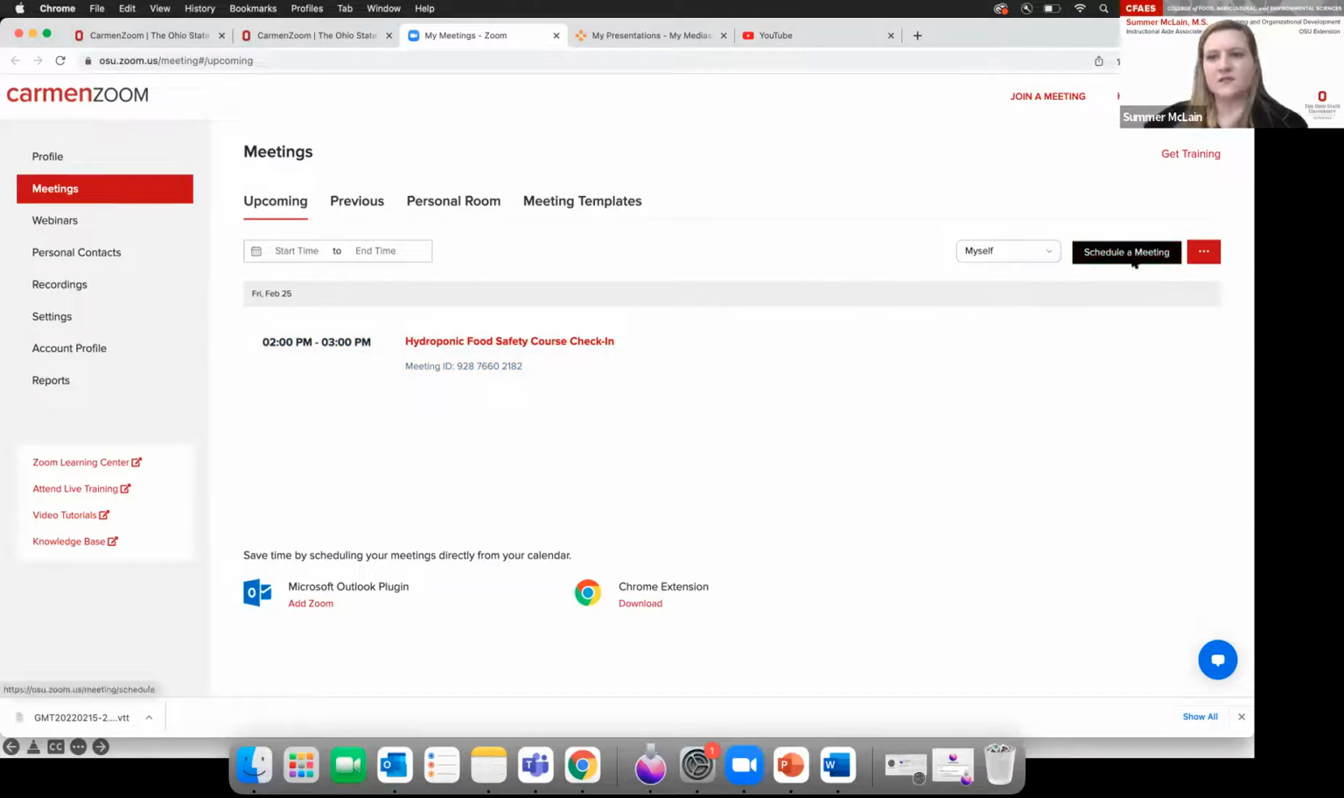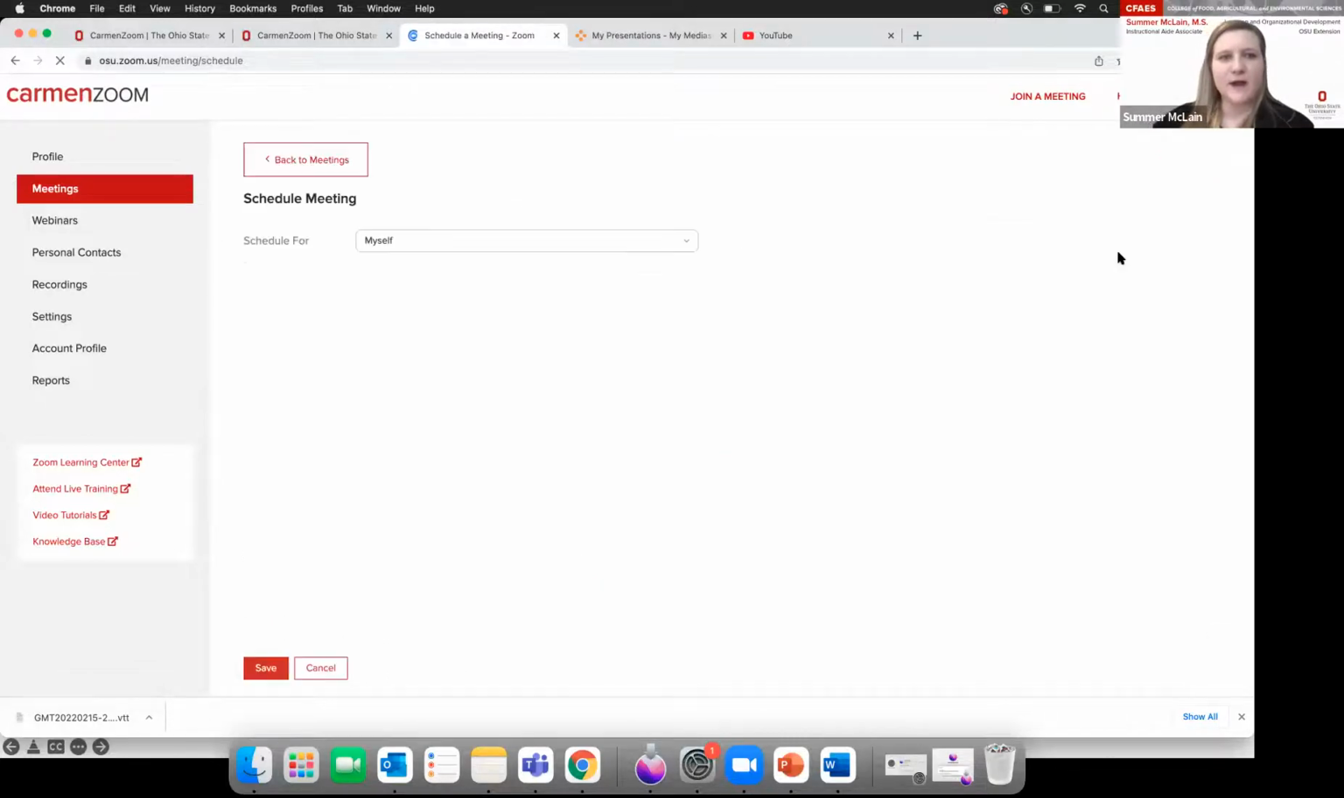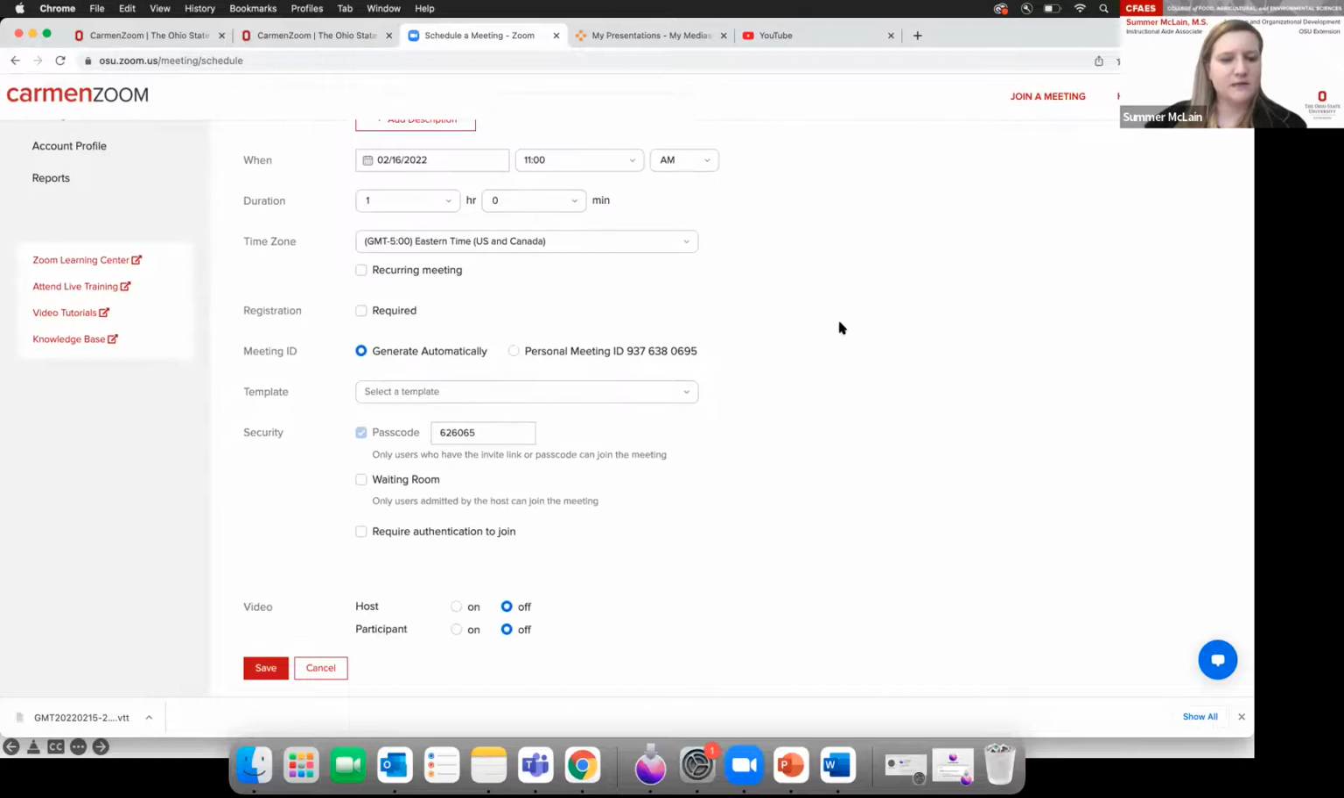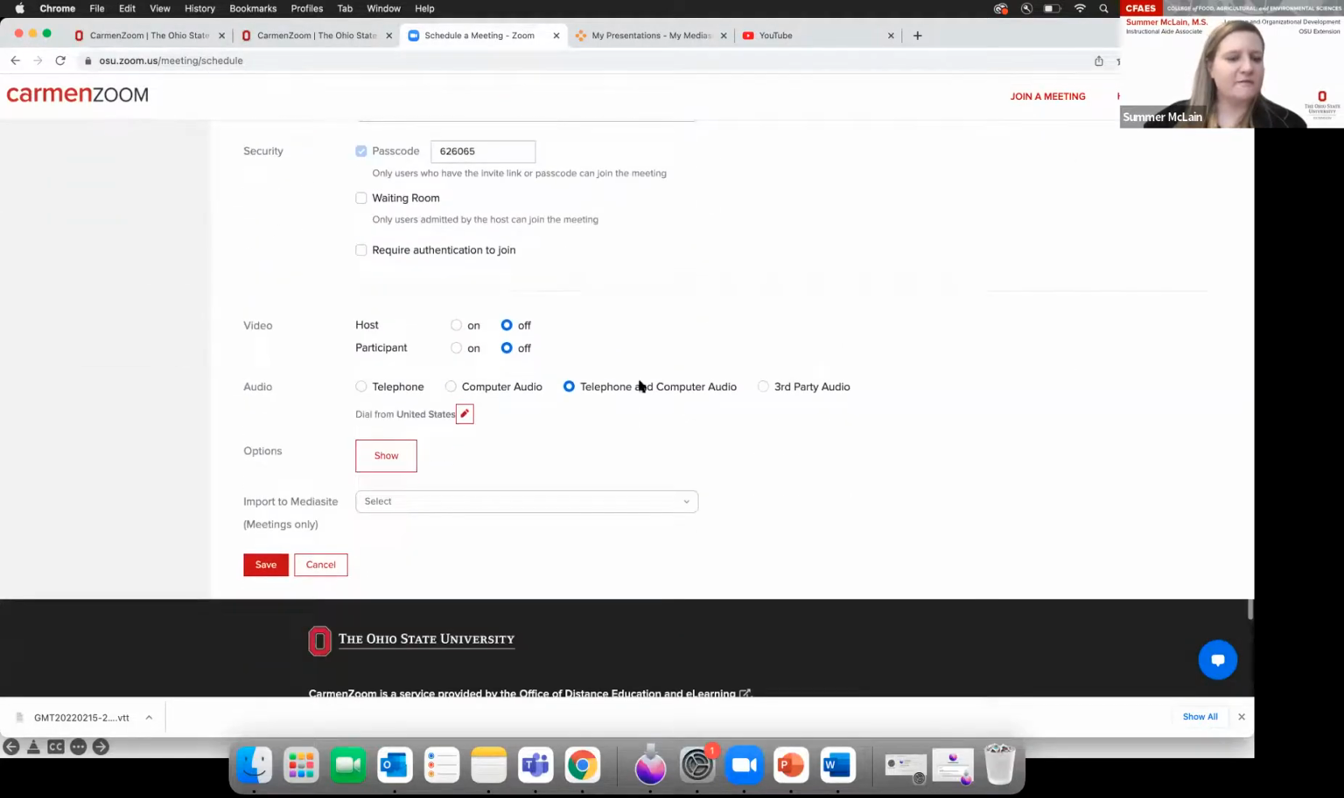Okay, so you have the schedule a meeting button on the right hand side, and this is in the desktop app. When you go to schedule a meeting, you can automatically have your meeting import to MediaSite so that you don't have to download the video and upload it to MediaSite. This is a relatively new feature, so it's not really importing the transcripts very well. So that part you'll have to download and upload the transcript.